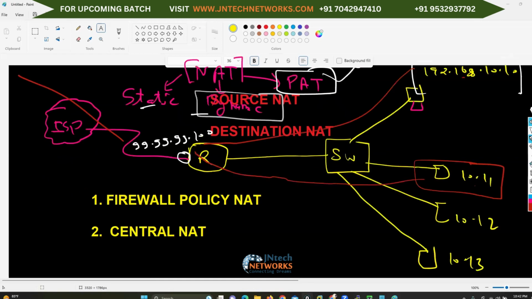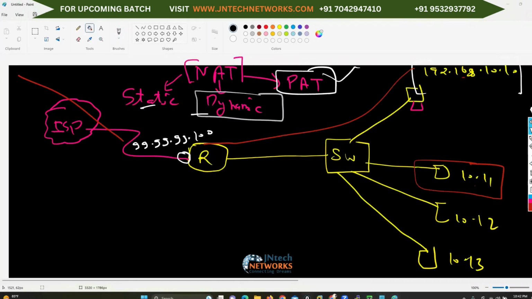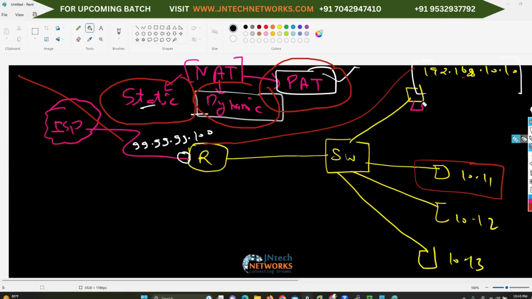So if you remember this topology, this topology is for source NAT, Shrikant. This topology shows static NAT, dynamic NAT, and PAT concepts. These concepts are called source NAT, whenever you are translating your source IP address. What is the packet format? Let's talk about packet format first, okay?